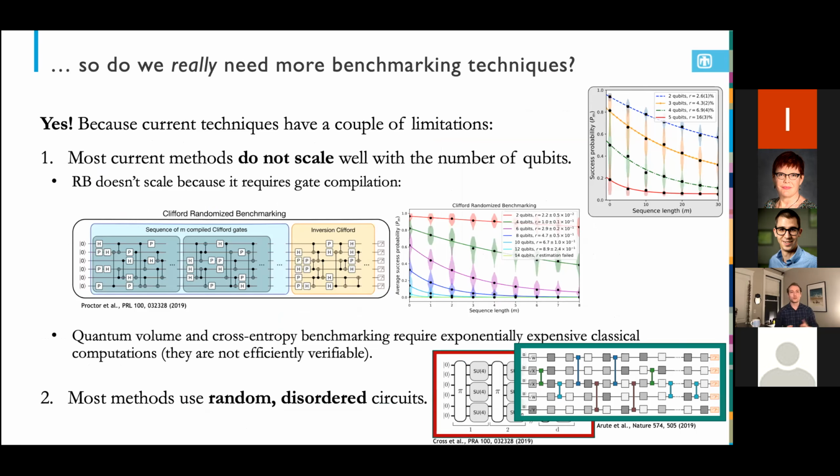So do we really actually need any more benchmarking techniques? I'm going to argue that we do, because current techniques have a few limitations. I'm just going to highlight a couple of them here that I think are the most important ones. The first of these is that most methods that currently exist just don't scale well with the number of qubits. This happens for a few different reasons. RB is often thought of as being scalable. That's often how it's advertised, but it doesn't actually scale that well because it requires gate compilation.